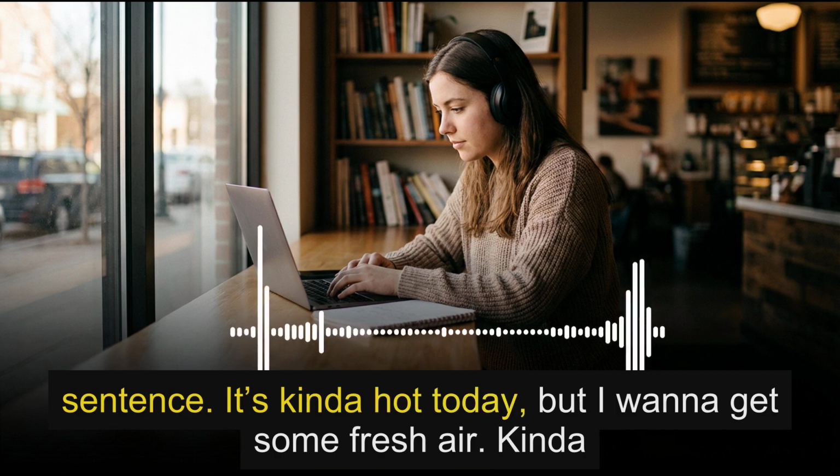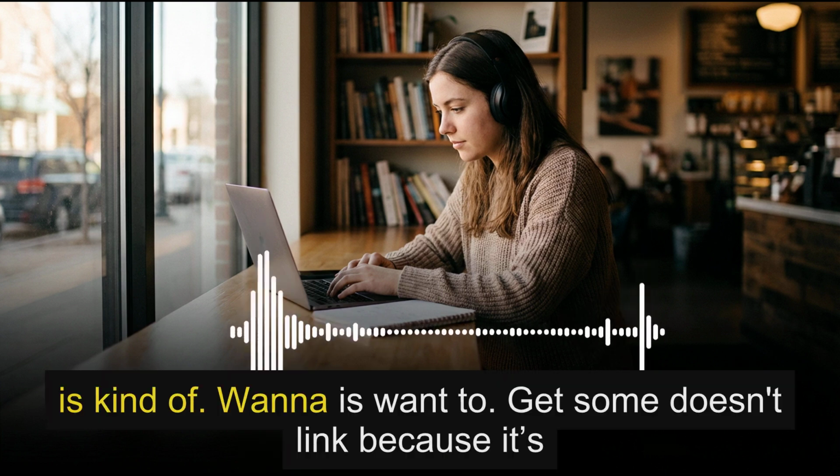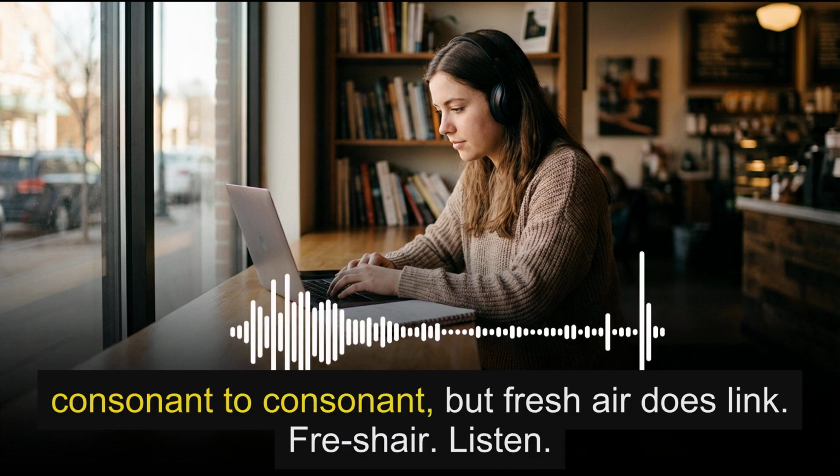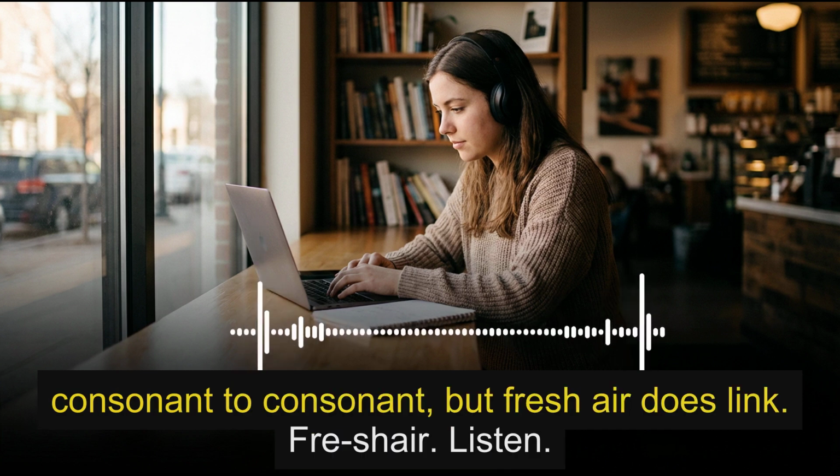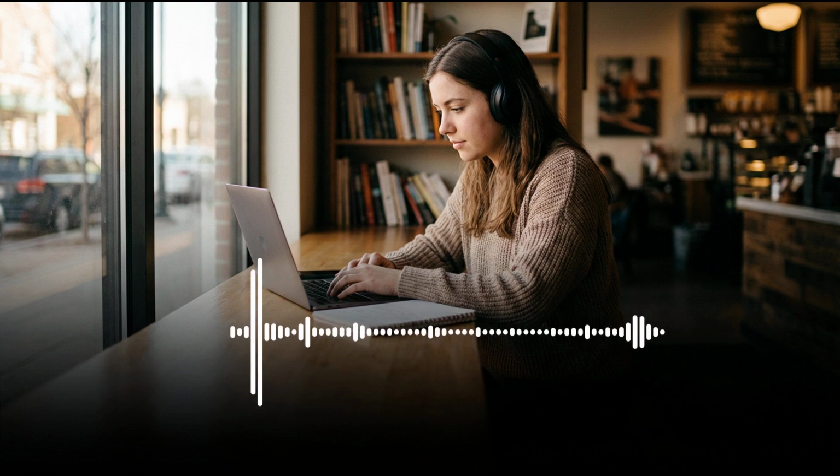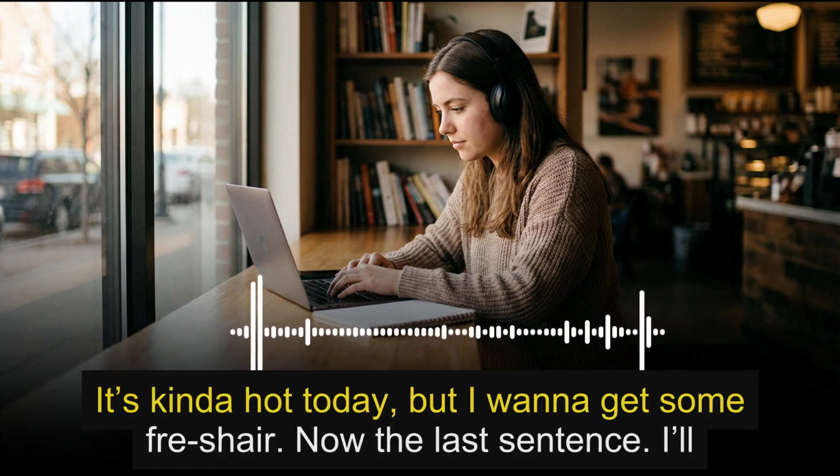Let's look at the second sentence. It's kinda hot today, but I want to get some fresh air. Kinda is kind of. Wanna is want to. Get some doesn't link because it's consonant to consonant, but fresh air does link. Fresh air. Listen, it's kinda hot today, but I want to get some fresh air.